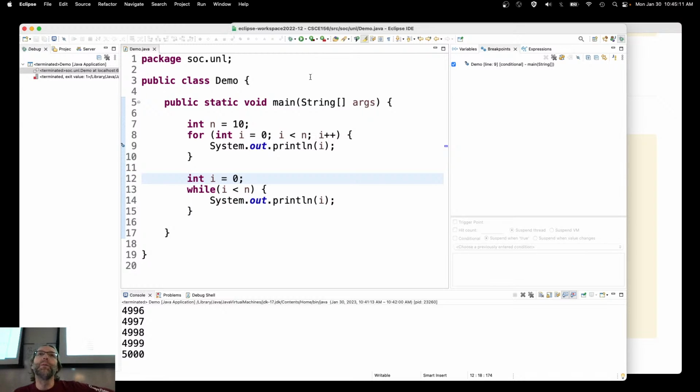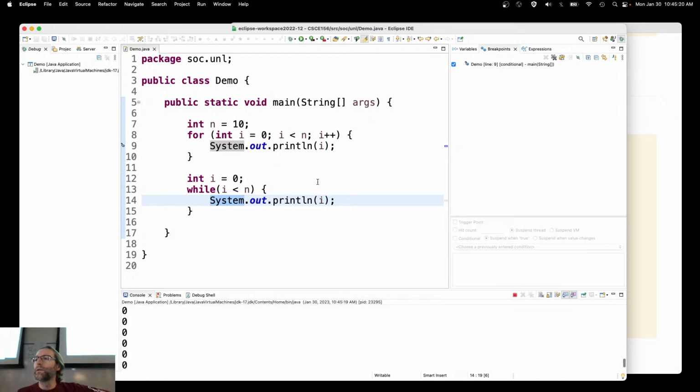What's my problem though? I started i at 0. It is strictly less than 10. I print it out, and so what's this going to print? 0, 0, 0, 0, 0, 0, 0 forever. First of all, how do I kill an infinite loop program? The stop button down here. If you start it with the play button, you stop it with the stop button.